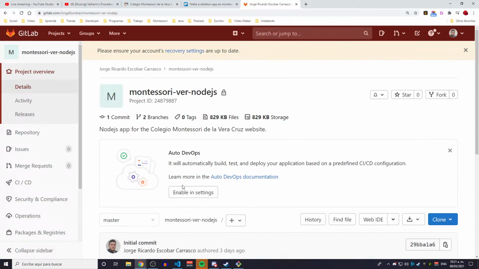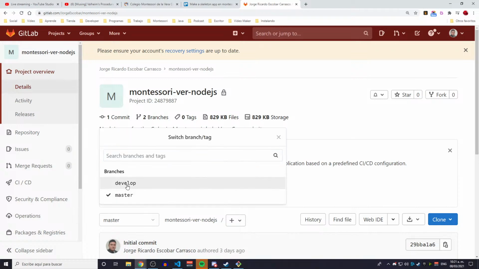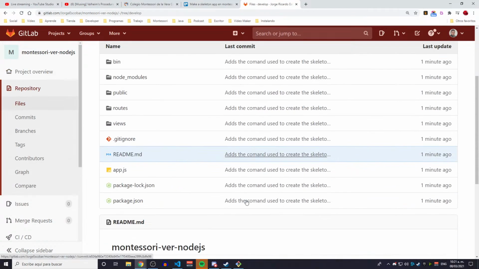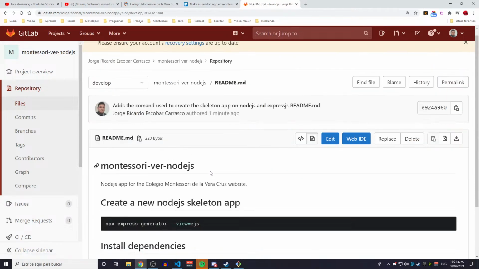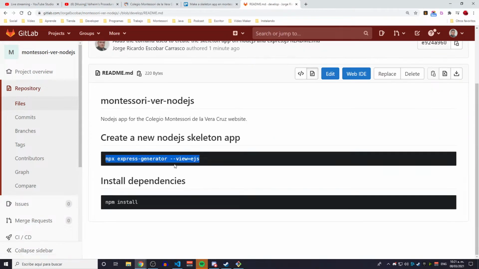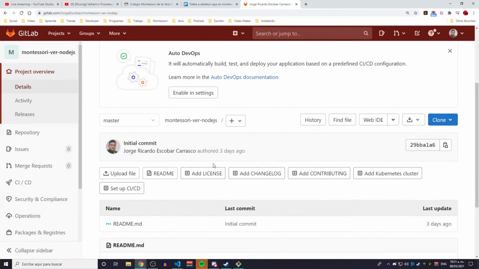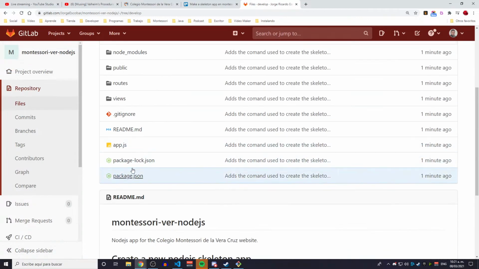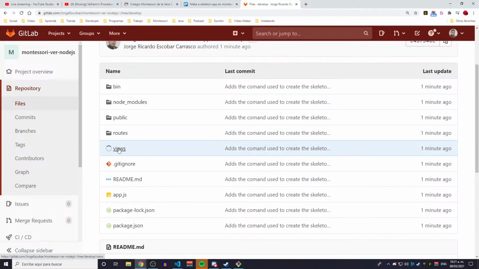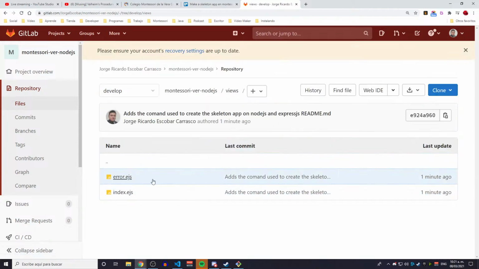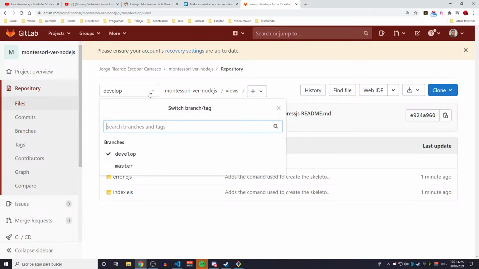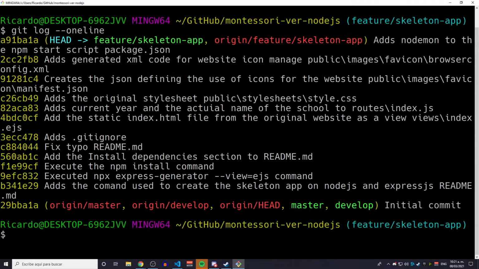So let's go back to the develop branch. There we go. So we do get a lot of stuff here. This is the README file. Let's see what else. And we get to see all the other files, including the views. And this is where I'm going to be working on. Okay. So that's going to be the plan.